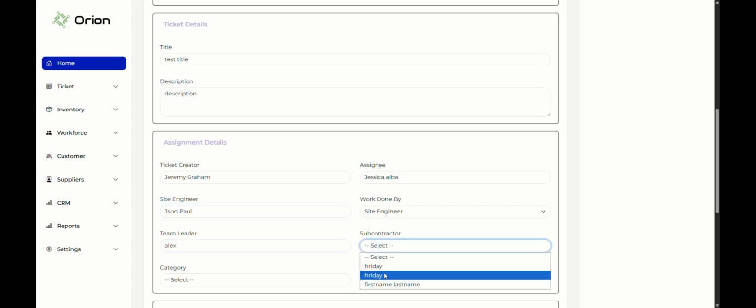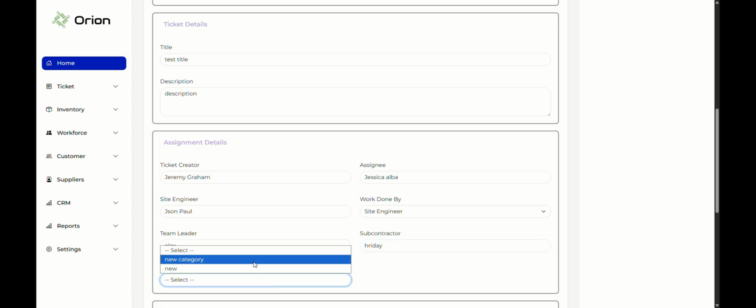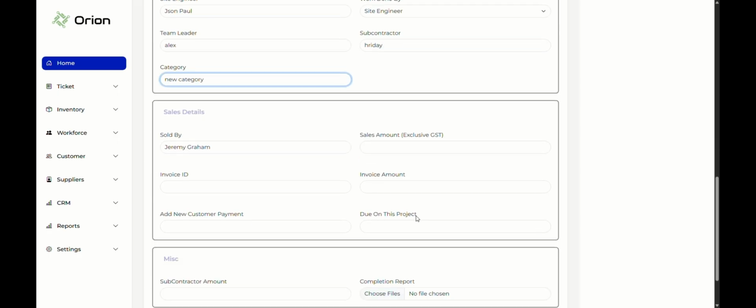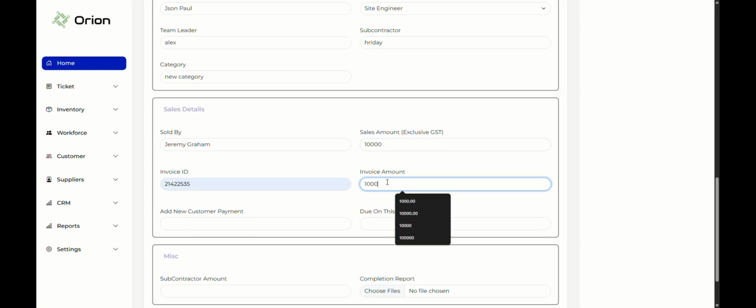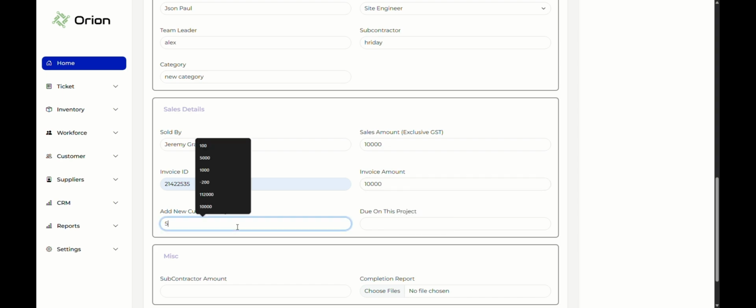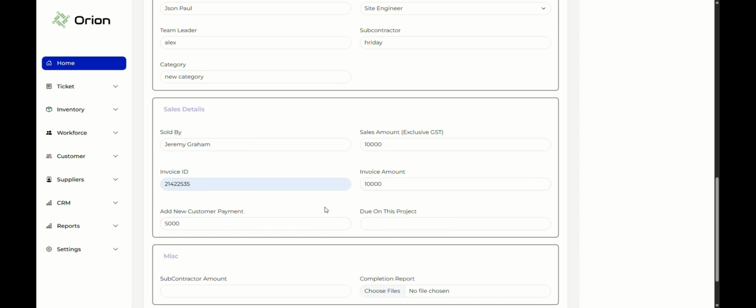The Sales Details section is used to manage billing and payments. From here, you can add customer payments using Add New Customer Payment. When partial or full payments are added, the due on this project amount is automatically calculated by the system. This amount updates instantly based on payments received and does not require any manual calculation. All payments added are recorded and reflected in the system. These entries can be reviewed later and ensure accurate tracking of paid and pending amounts.